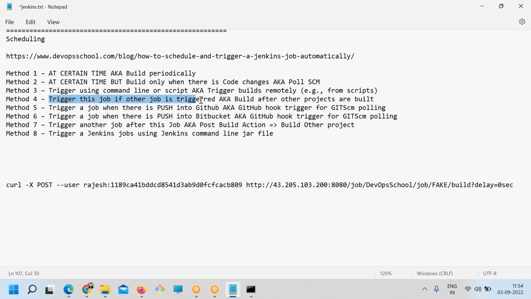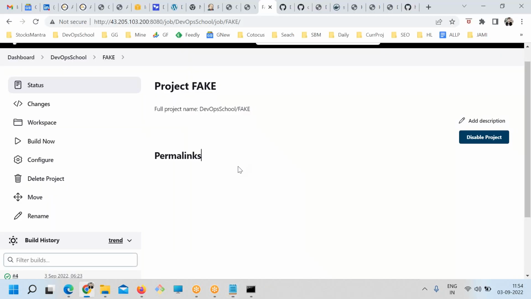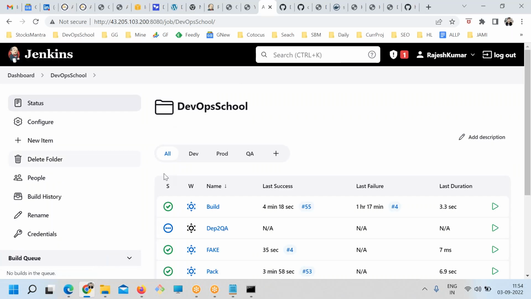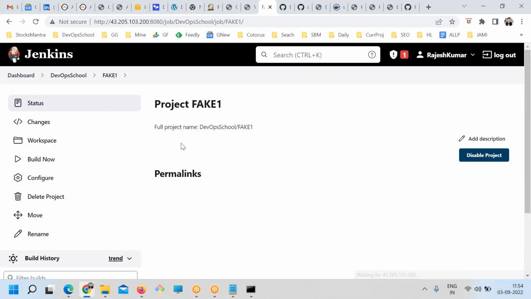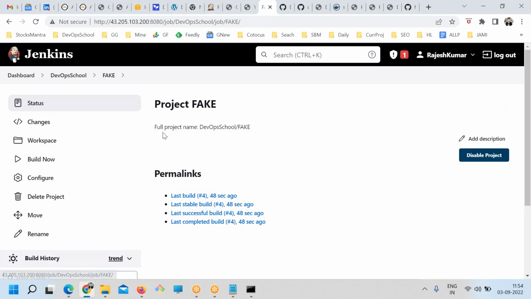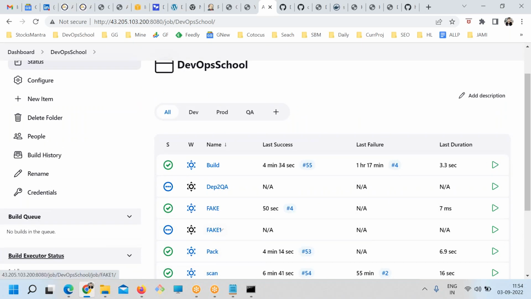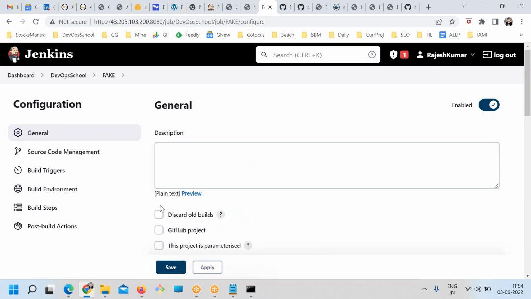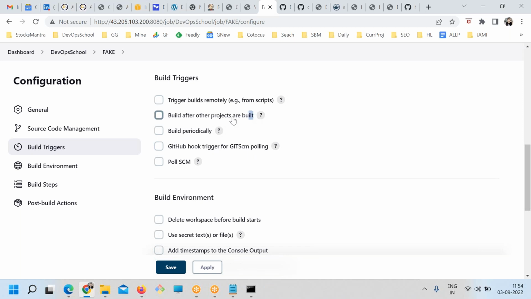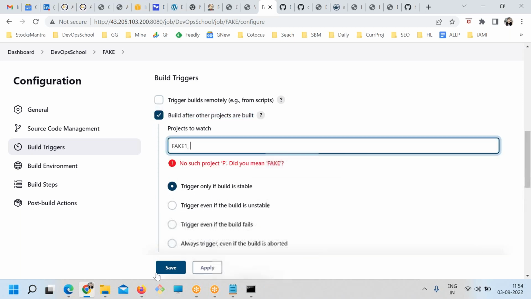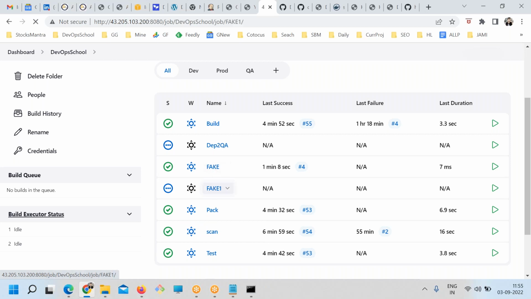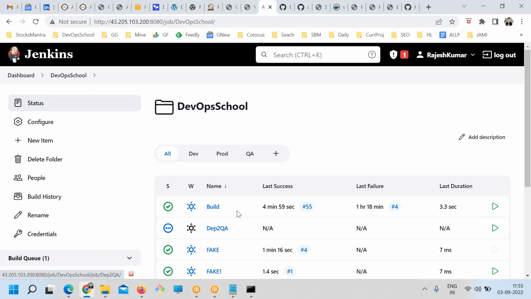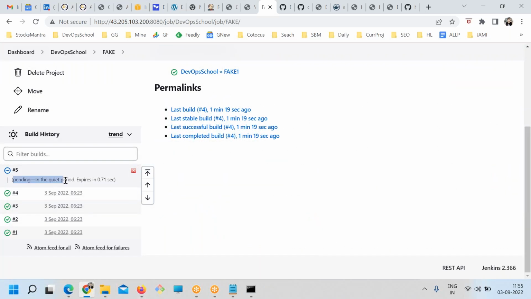This line triggered this job; understand that this line triggered this job if other jobs are triggered. So here, let's say fake is there, and let me create one more fake. Here, new item, fake one, creating this one fake job. If I'm saying trigger fake if someone triggers the fake one, how do I do that? Go to the fake configurations and trigger. See here, this one. I have to say fake one, save it. Now, if the fake one somehow gets triggered and does the job, then fake will also be triggered. So here, build now. And see, the fake one also got built.